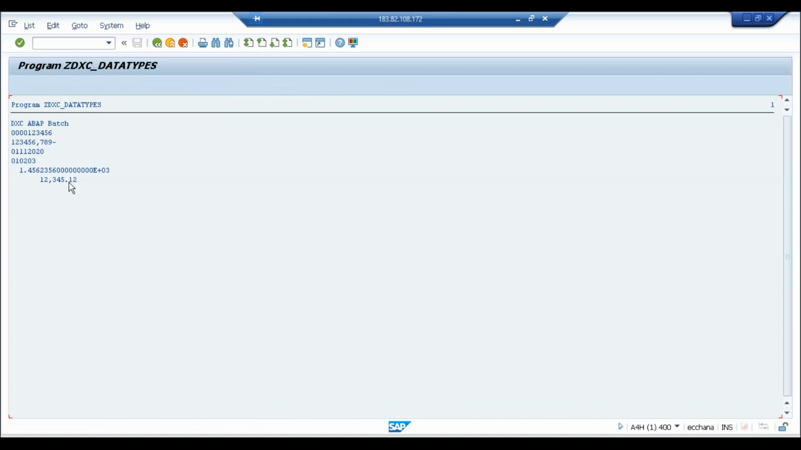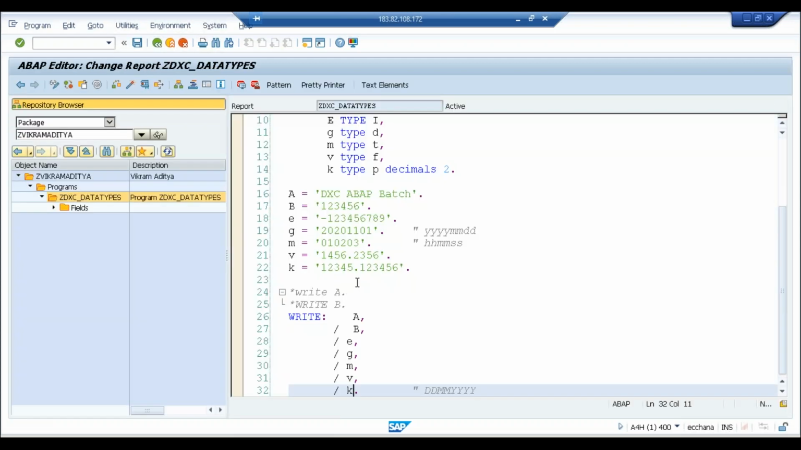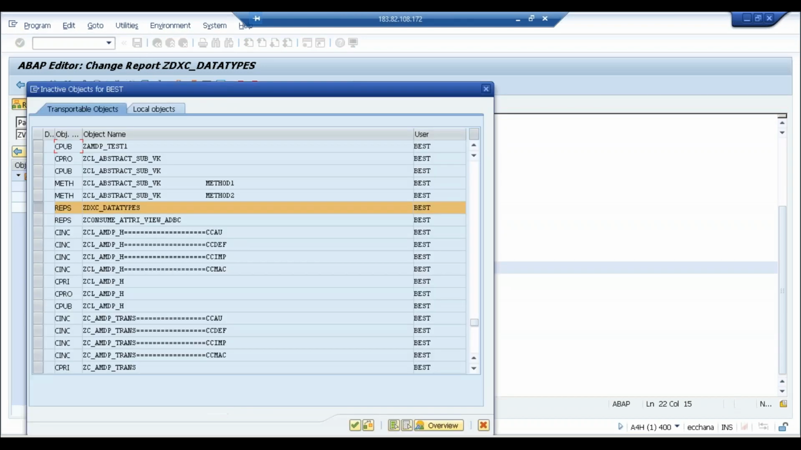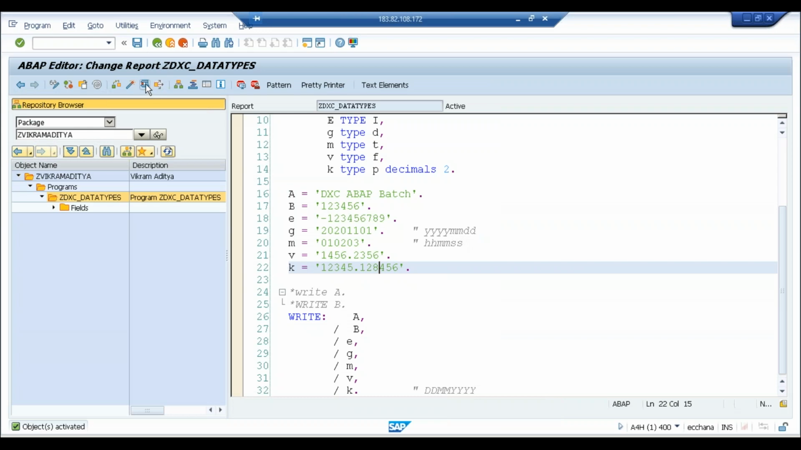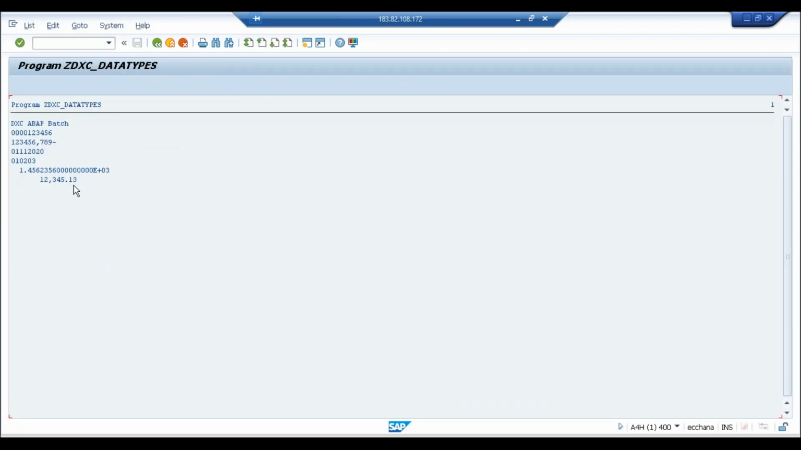You have 1234.5.12, only 12. So let's say we make this as 8. Then what will happen? Automatically it will become 13. So this will become 13. 123 1234.13.